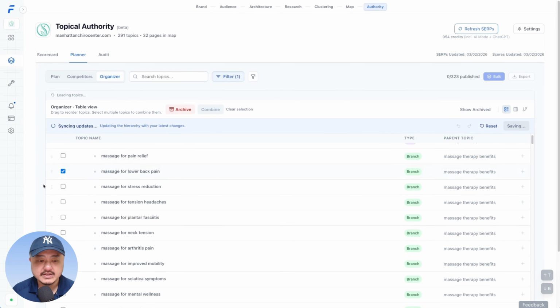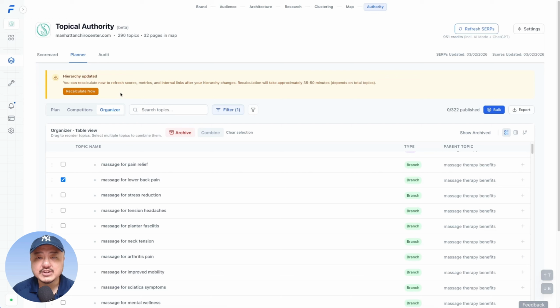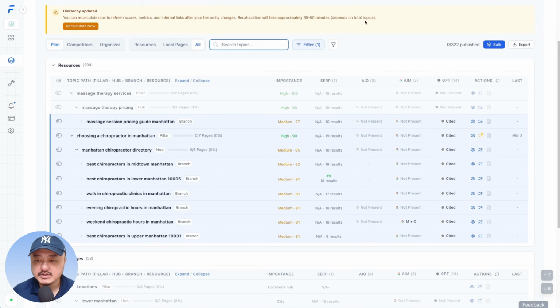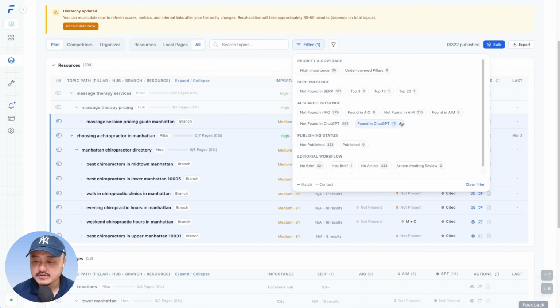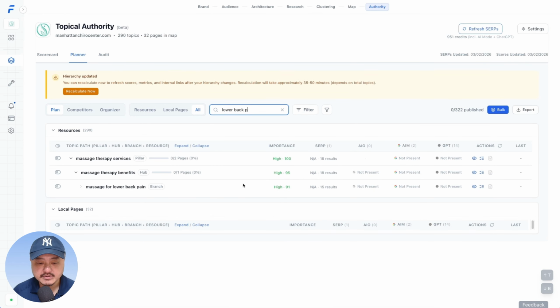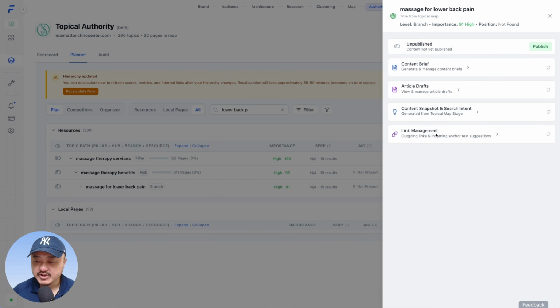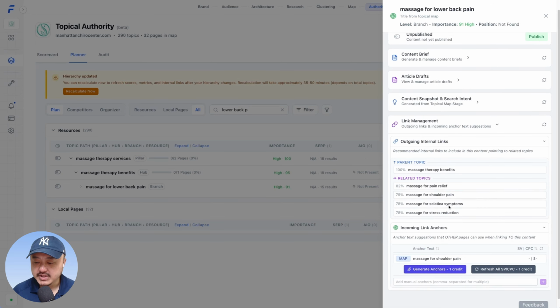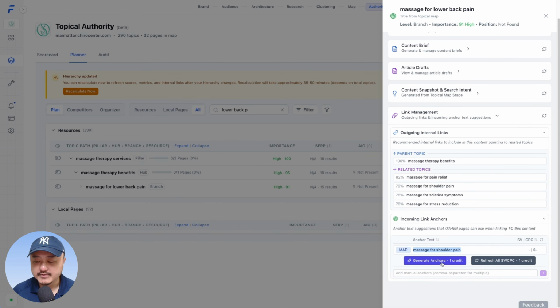Now that it is saving and syncing, because we combined the topics, it adjusted the hierarchy, right? So here we can click recalculate now, and it'll just redo all the scoring and then all the tracking of SERPs and the AI search responses. Let's search for it. Let me turn off this filter first. Okay, so lower back pain, here it is. Click on the eye icon to bring up the sidebar and open up link management, and you could see the shoulder pain over here as an anchor.